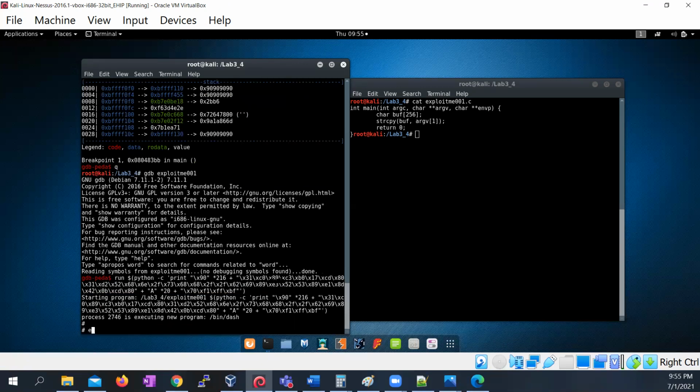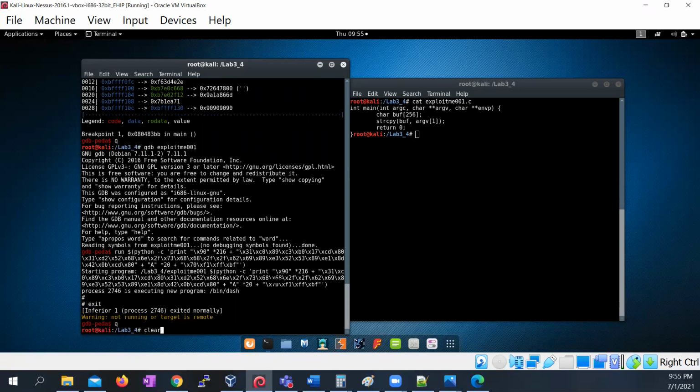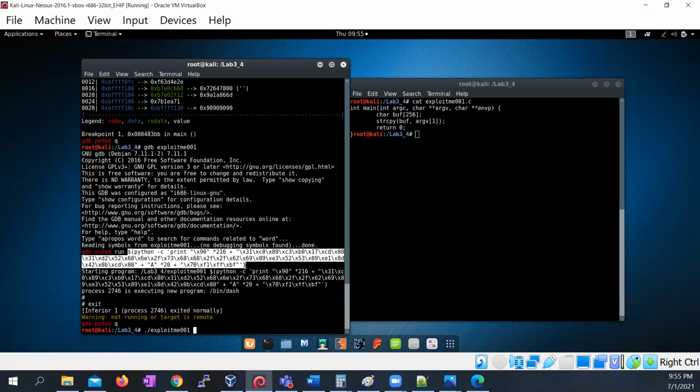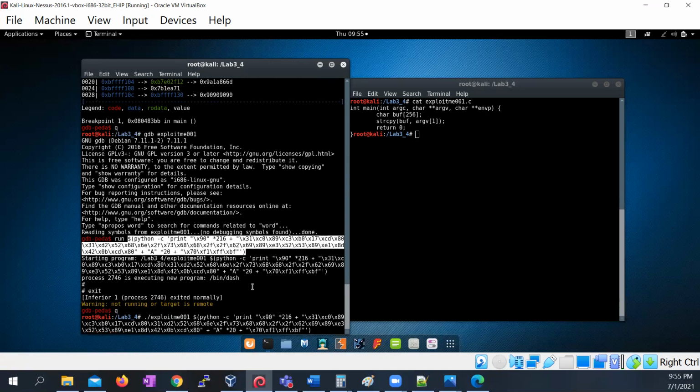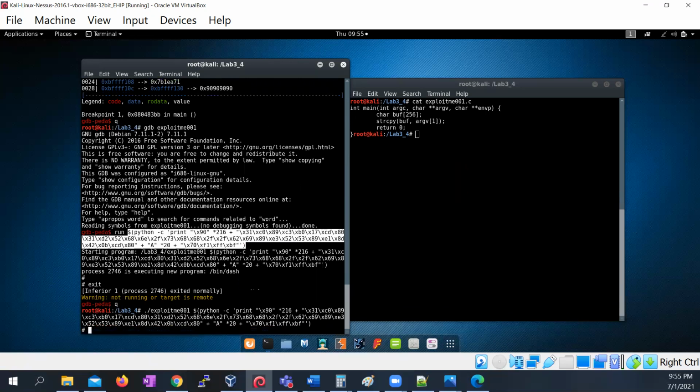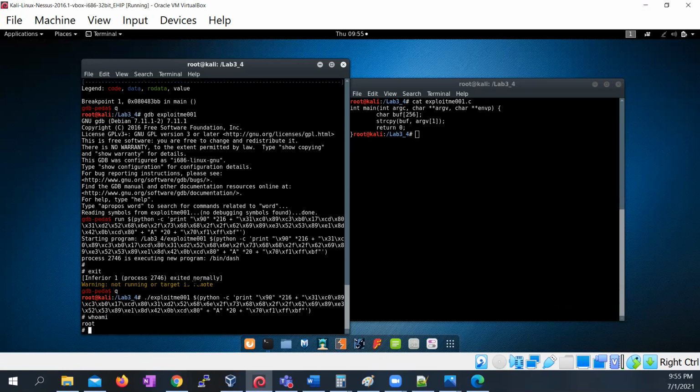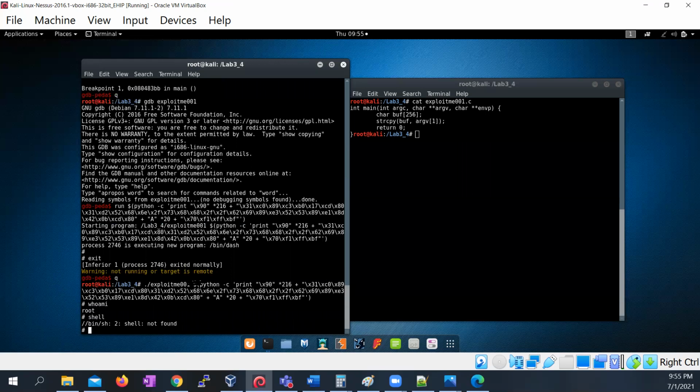If we run it, we can actually run it outside of GDB. It's pretty straightforward. ./exploitme001. And what we need to do, we run it. So right now, we have managed to get a shell. We've managed to give ourselves a shell.